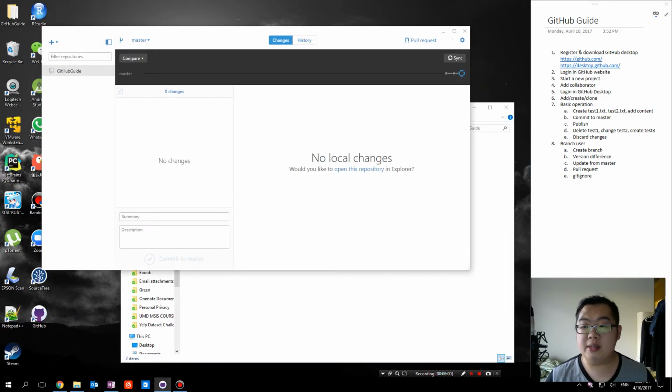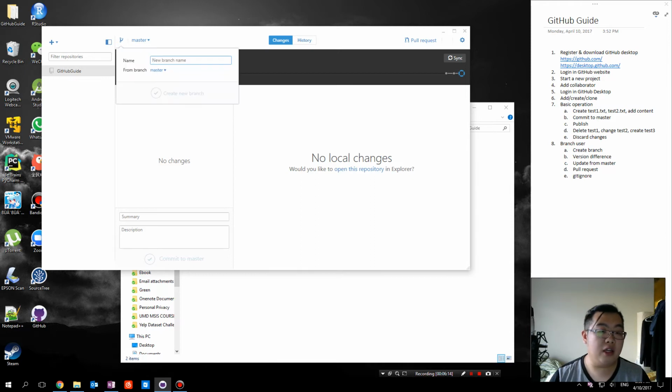So this is the basic operation for GitHub. Now I want to introduce the branch function to enable our collaborative work. So here is a branch sign. If you click it, you could create a new branch.